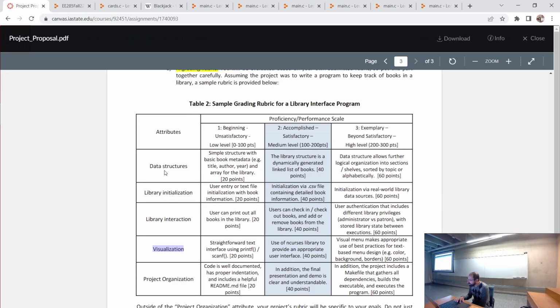So those are the rows of this grading rubric. You should have 5 rows in your grading rubric. Then we have the columns for how well you did for those particular attributes of your project. The goal of your rubric, and you can copy paste the structure of this, is to have 3 different categories for which you may fall somewhere in that range.